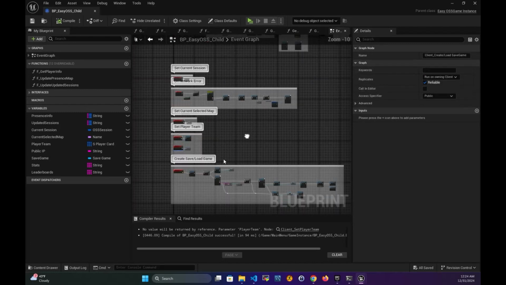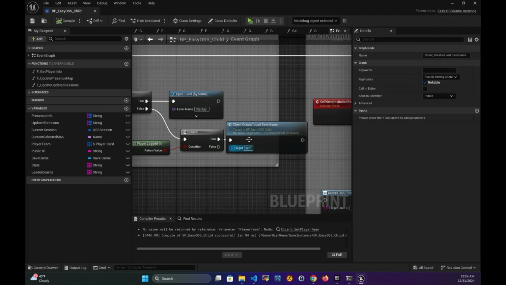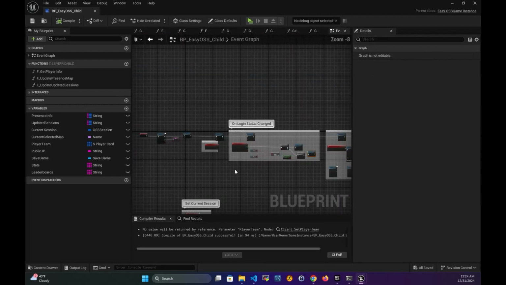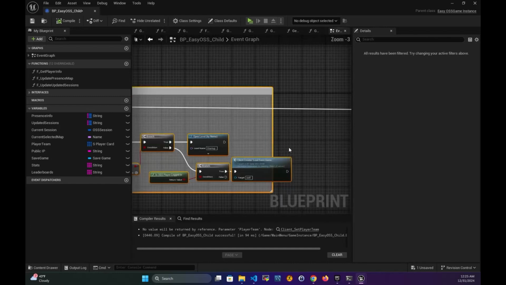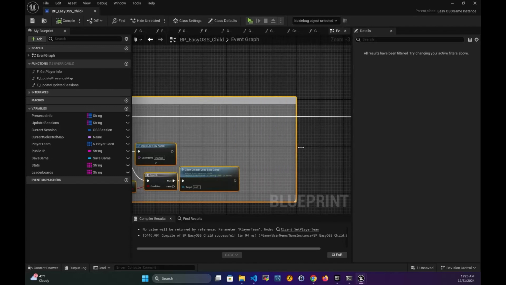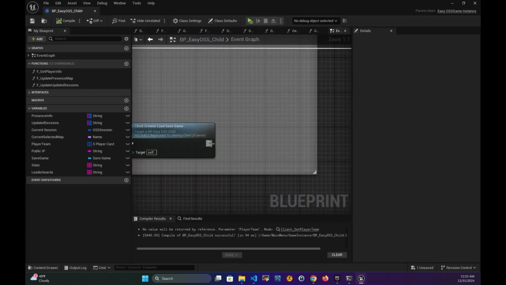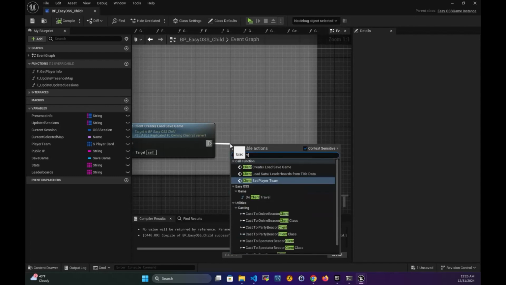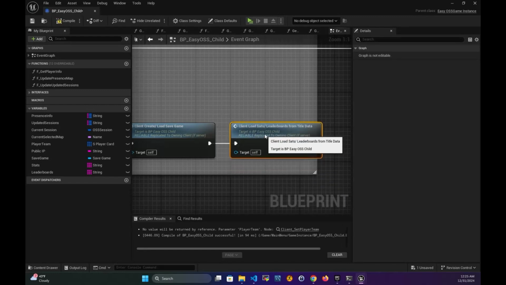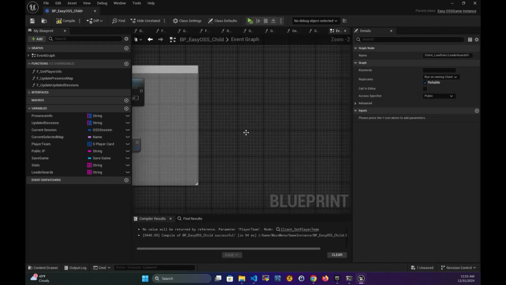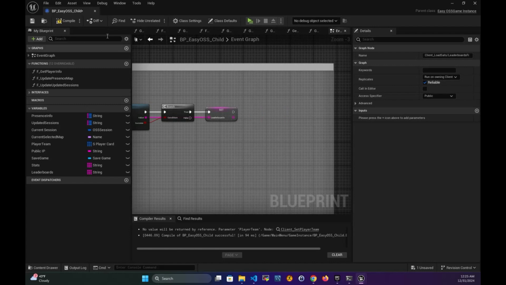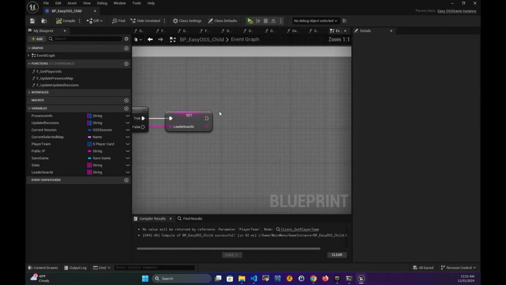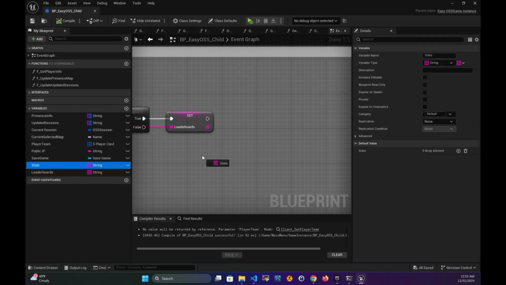Call this custom event once the user is authenticated. For test purposes, I will display the obtained values on the screen.